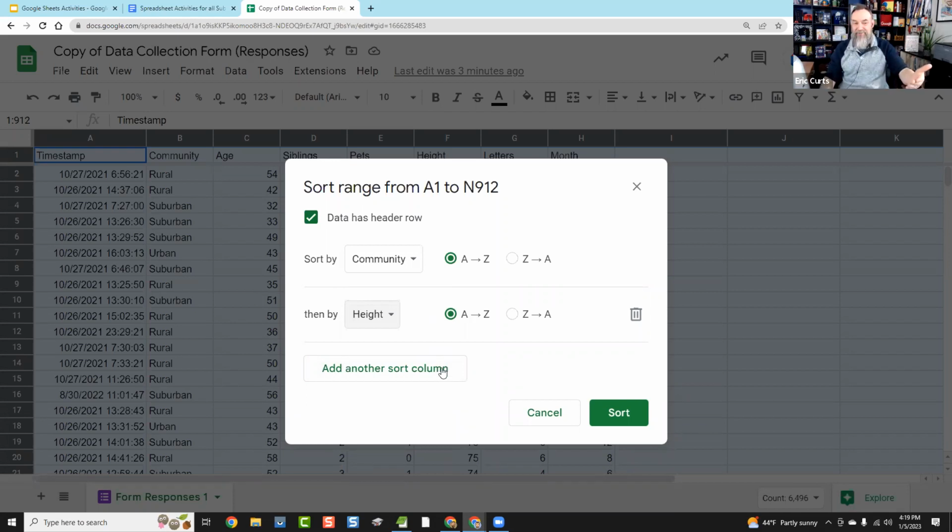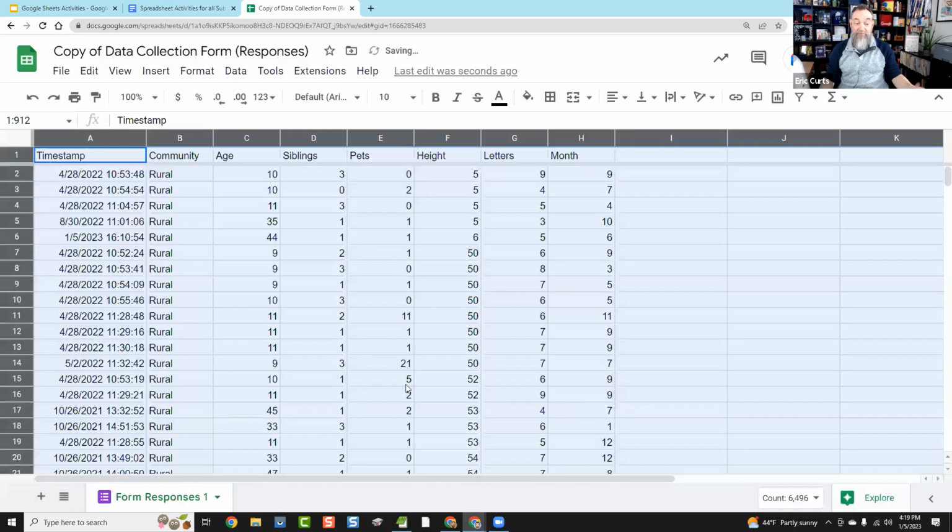And then you could just keep doing this. You could keep adding as many criteria as you want, and it will just keep breaking those ties as it goes, because who knows, maybe there's more than one person who fits that criteria. But as long as you're happy with your multiple criteria, when you hit sort, it's going to sort the entire sheet by all of those criteria. Let's try that out. Let's see how that works. Let's hit sort and looks good.